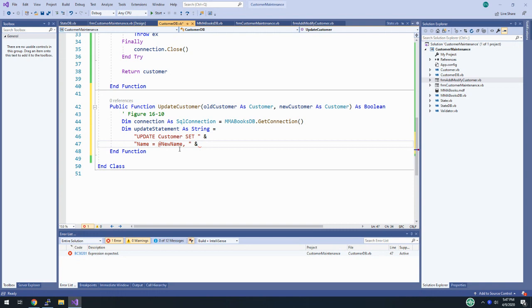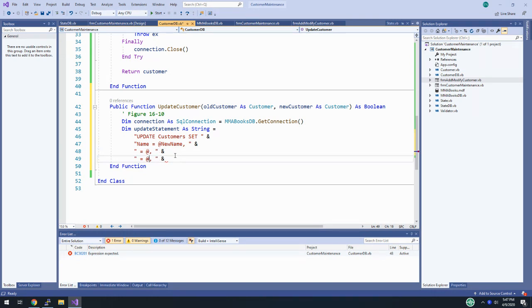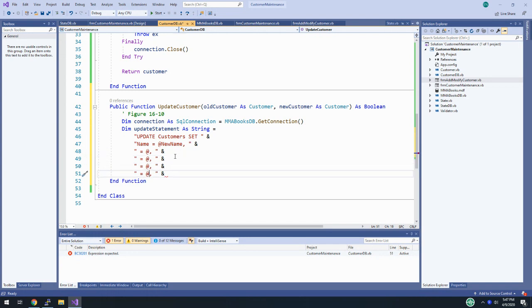All right, so we are going to update customers. The database table is plural. Update customer set name equals new name. So this is the field in the database, and this is a parameter that we're going to assign a value to pretty soon. Our customers have a name, they have an address. So I just hit Control D and I'm removing those things. So this is going to be address, Control D again, city, again, state, again, zip code. Is that all we're updating?